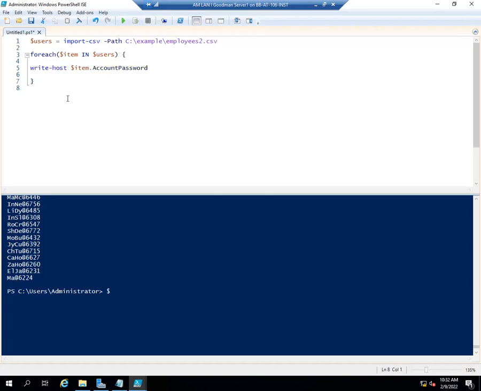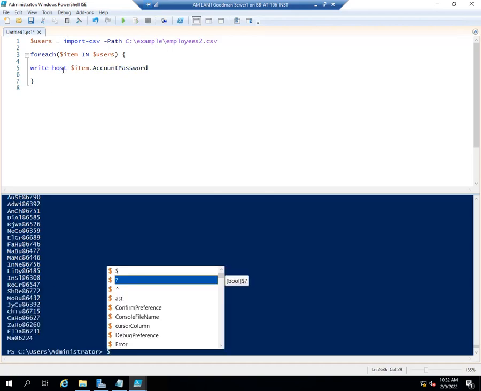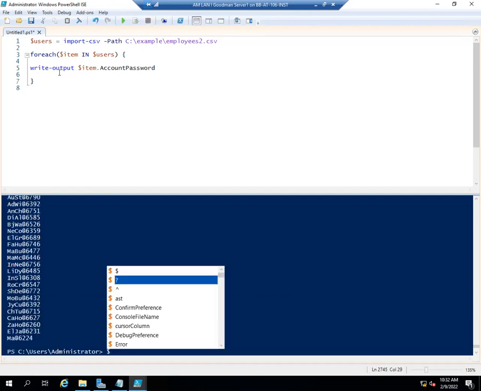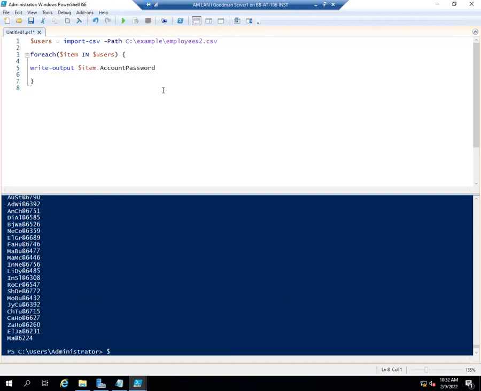I'm going to try Write-Host, see if there's any difference. I'm going to try Write-Output. I'm just trying a couple of different options there. That's not too bad. But I said this was our first issue: converting this into a secure string.